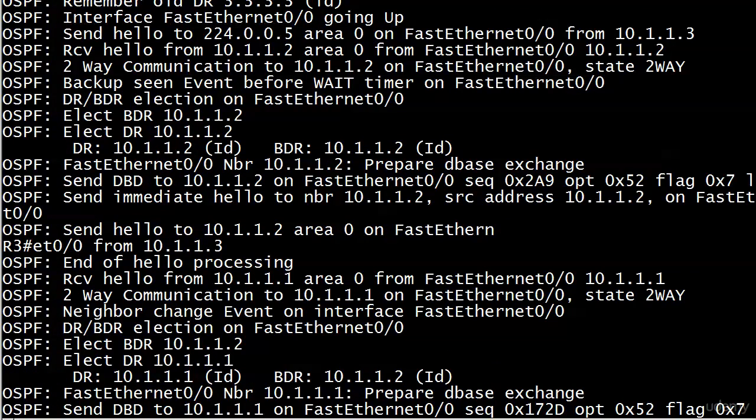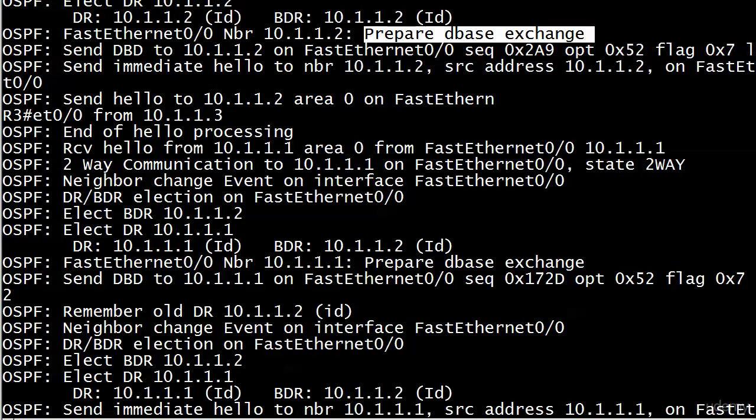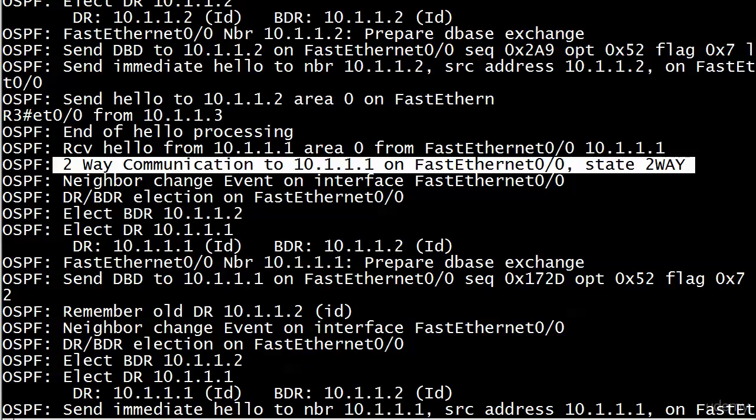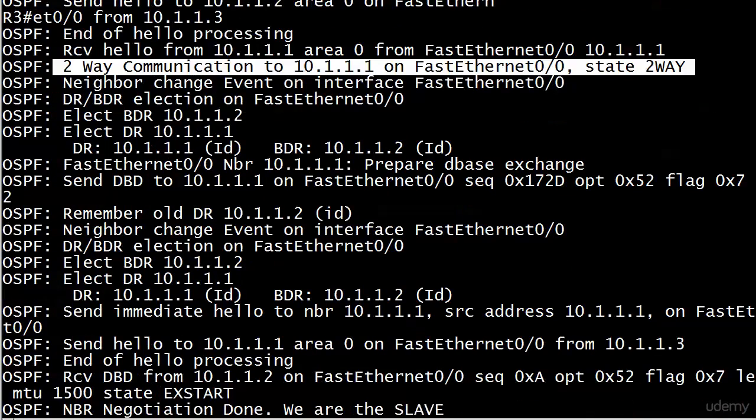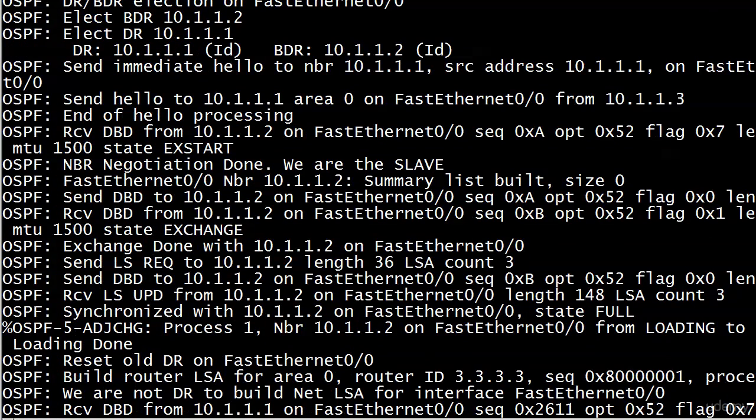So we see a little something here about preparing the database exchange. So we're preparing for that. Do some LSA exchanges. You see here two-way communication to 10.1.1.1, and that's to router 1, state two-way. That's really good. Prepare database exchange, we're looking good. And here we start seeing other states. Here's an ExStart, here's an Exchange, and we see some link state requests going out. Here's something called a DBD, and that's a database descriptor.